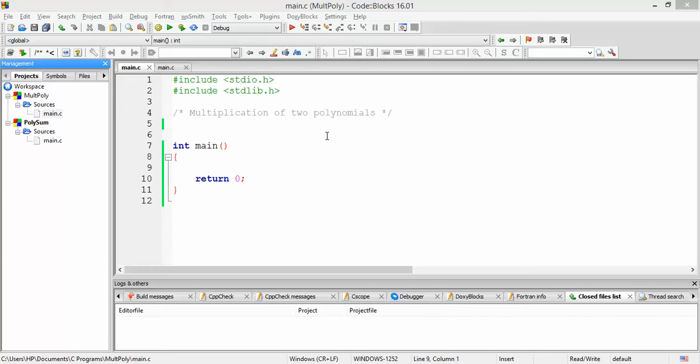So in addition of two polynomials, we wrote some functions. One is for reading a polynomial from the user, another is for printing a formatted representation of polynomial on the console, and another is for addition of two polynomials. So all these three functions would be required here in this program.